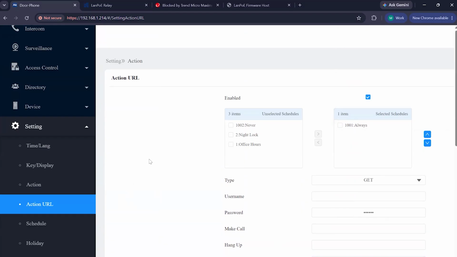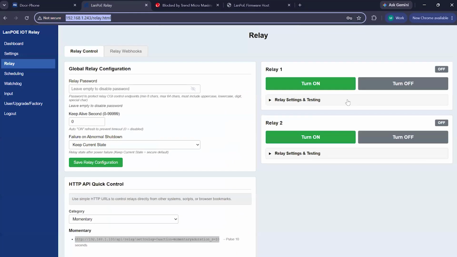We will now test the functionality. Back on the web relay's web interface, you can see that Relay 1 is currently turned on and will turn off after 10 seconds.